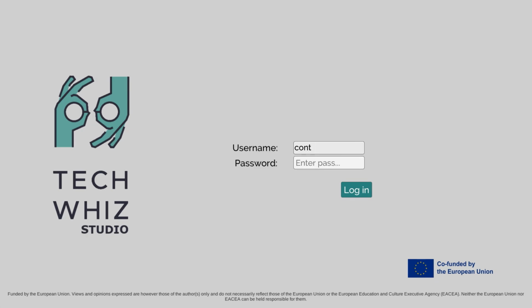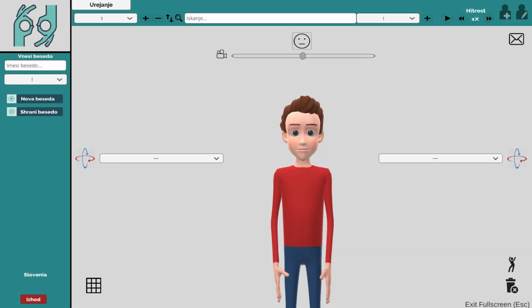As we said, we will log in with contributor SL username and SL contributor password, which is the combination for the Slovene Sign Language. Now, here we are in the Studio. For the purposes of this exercise, we will be demonstrating signs from the Slovene Sign Language. While the same sign cannot necessarily be applied to other languages, the ways in which the sign can be made are applicable to any sign language.